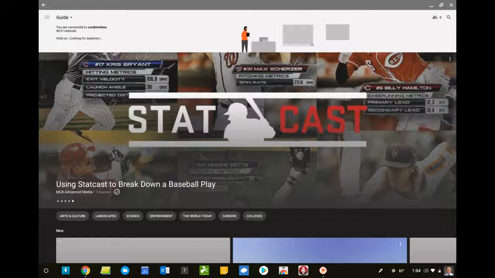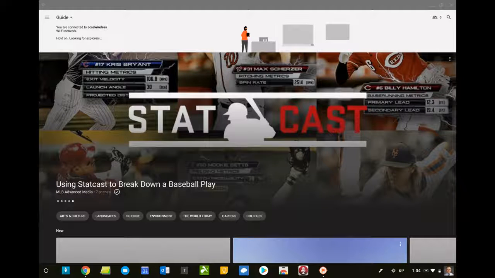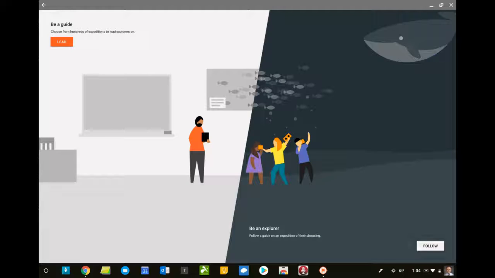So right now I'm actually in the app, and I'll just kind of poke around a little bit. You can change your roles from a guide to a follower, and that kind of sets up the stage here. Now on the iOS device and on the Android device, you can also go on your own expedition without actually having to be a follower, which I'll show you momentarily.